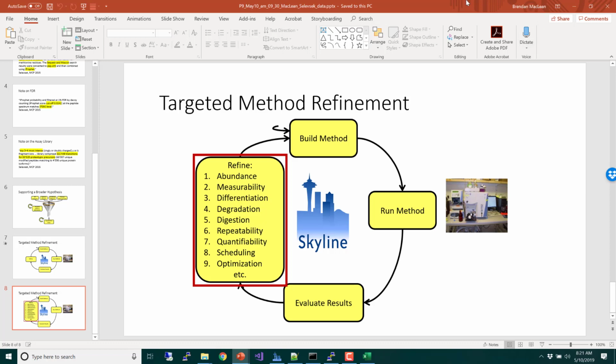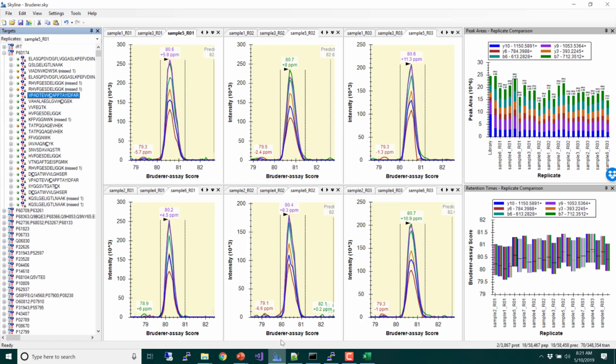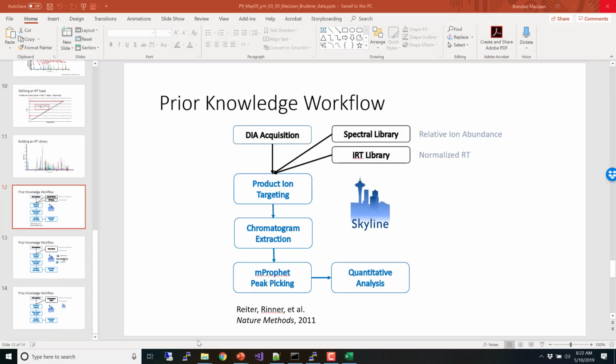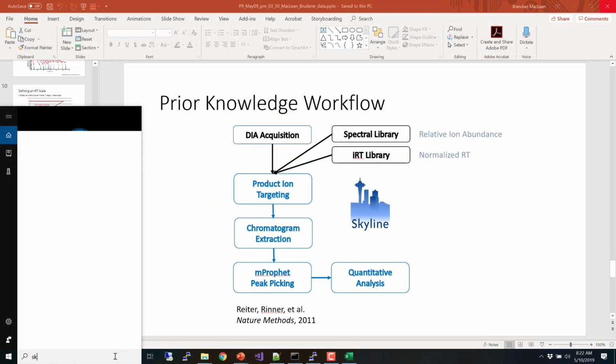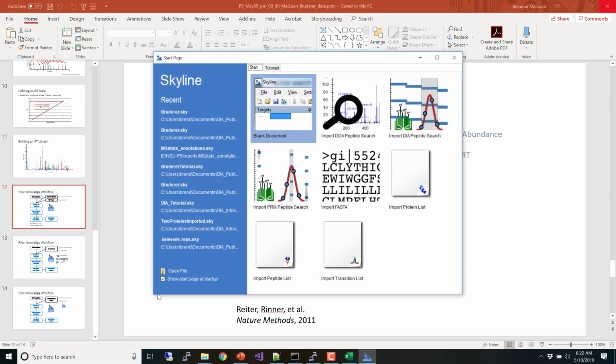So let's, I think I'm going to just close down this Skyline here and start up a new Skyline, and we're going to build a completely new document again. So go ahead and click blank document.